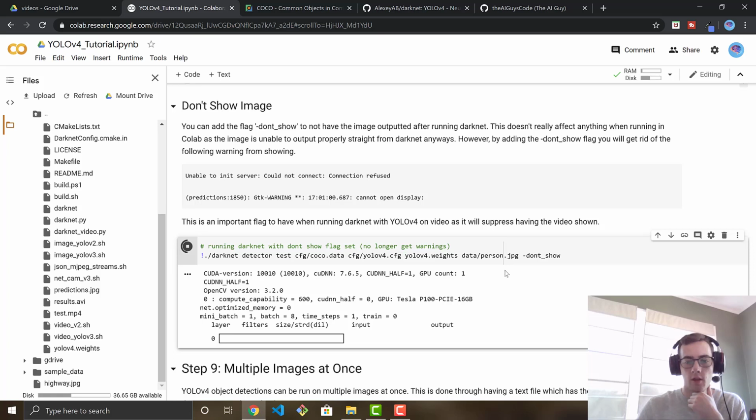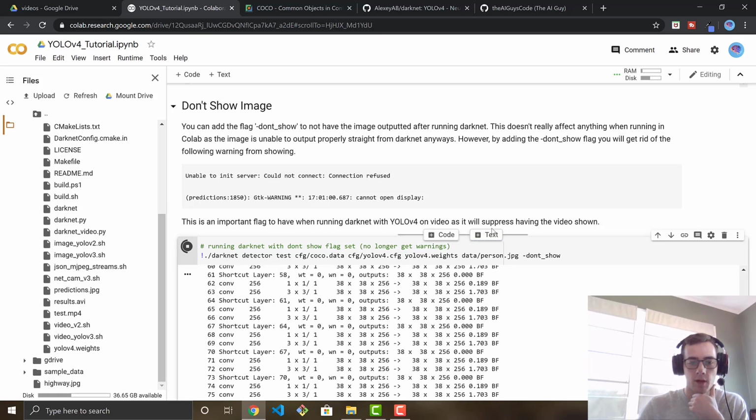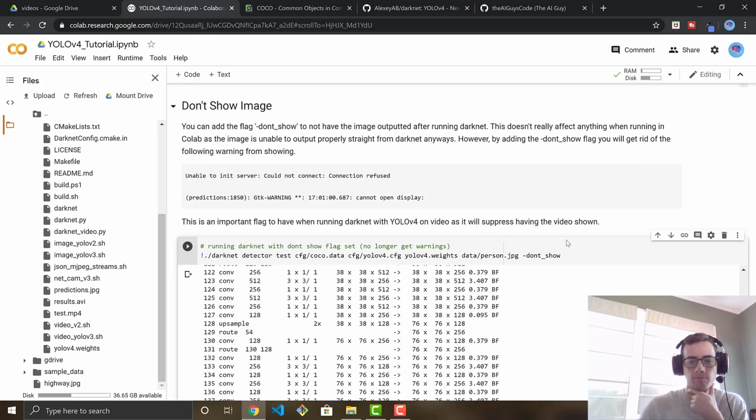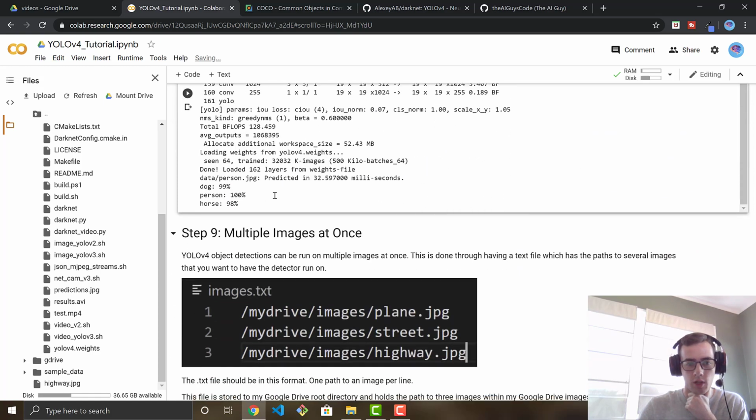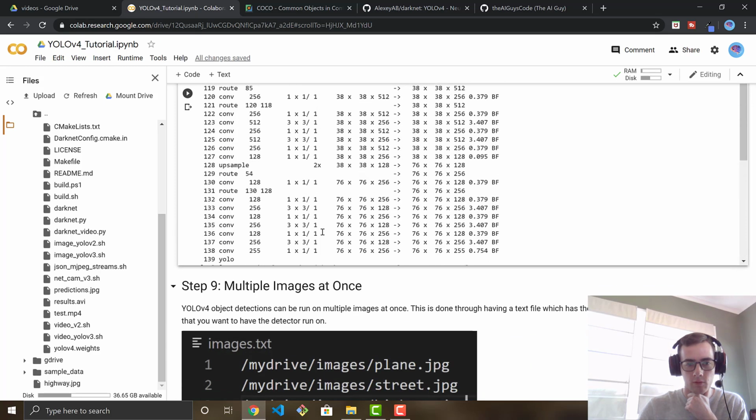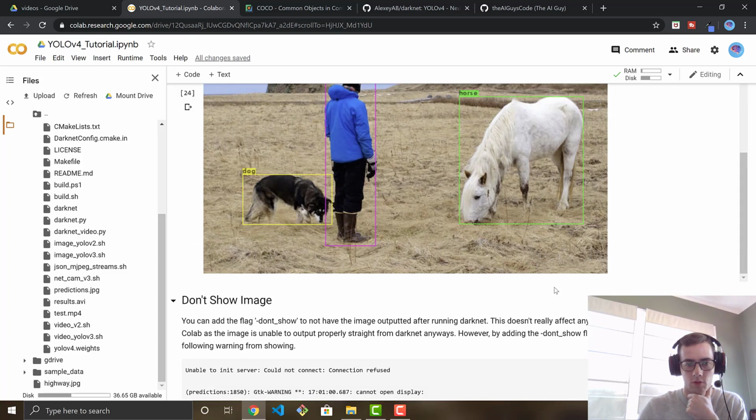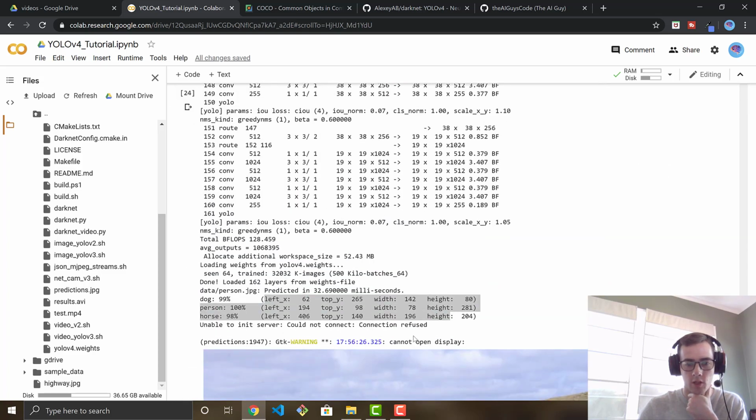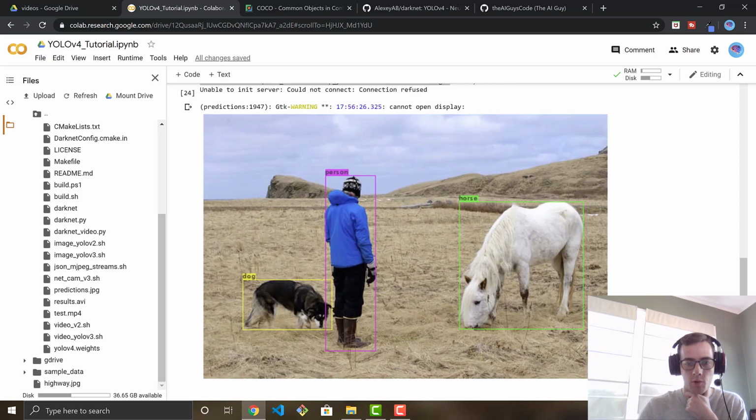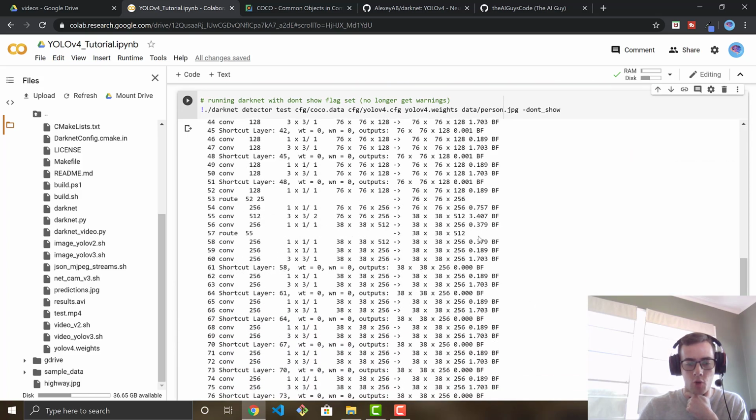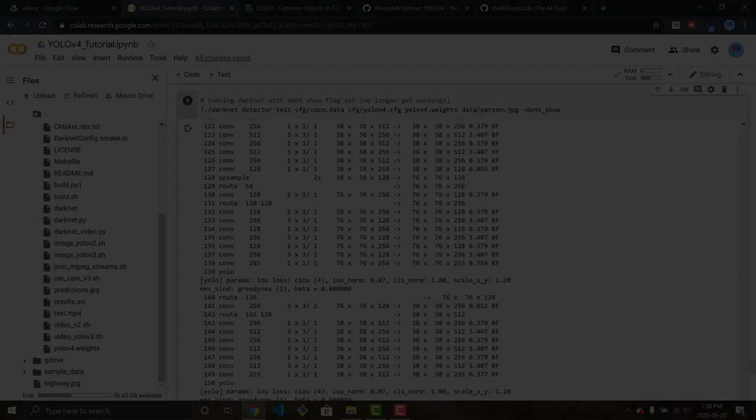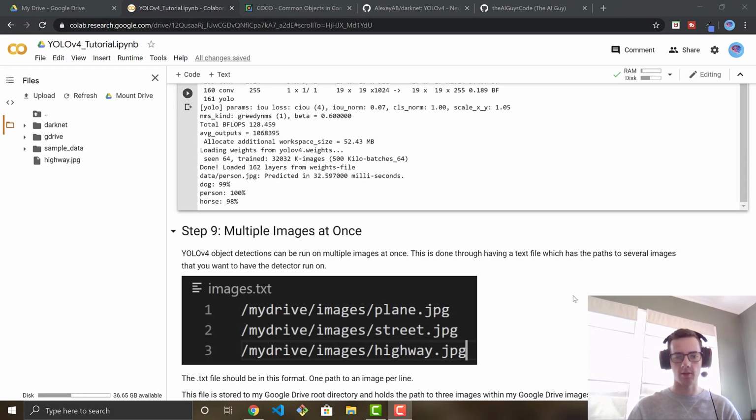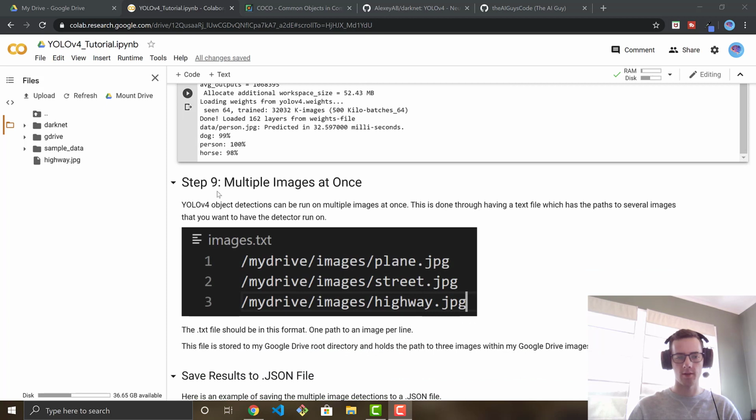So by running this, we'll see that we don't end up having those warnings anymore. So we no longer have the warnings that we had above. If I go up here, we had these warnings, unable to init server. We no longer get those because it's no longer trying to open the image directly with OpenCV in the cloud workspace. So the last thing I have for today is step 9, which is multiple images at once.